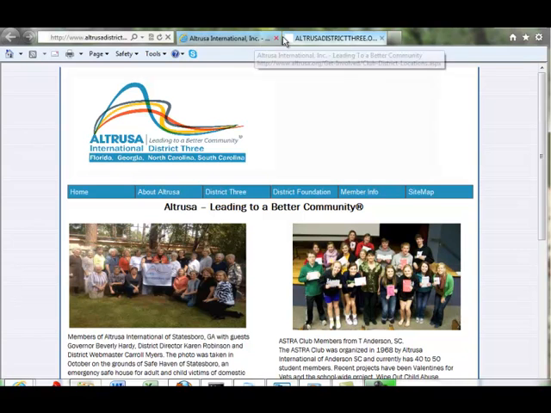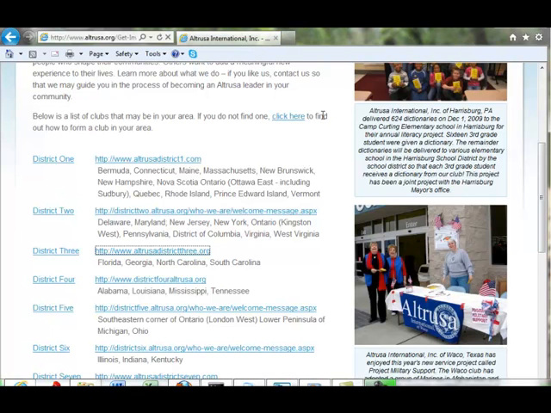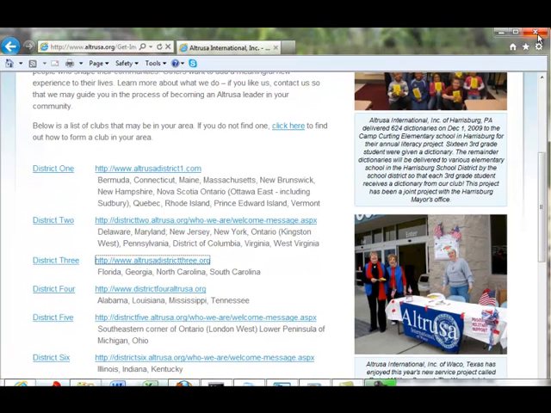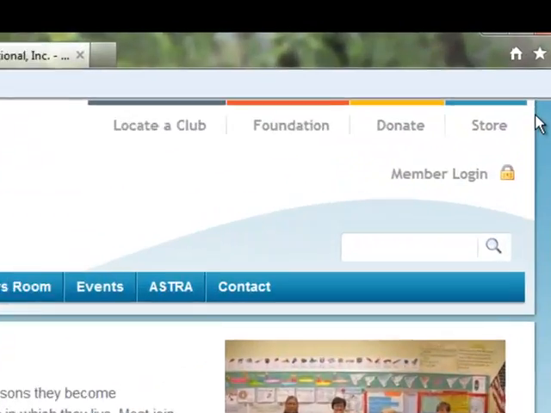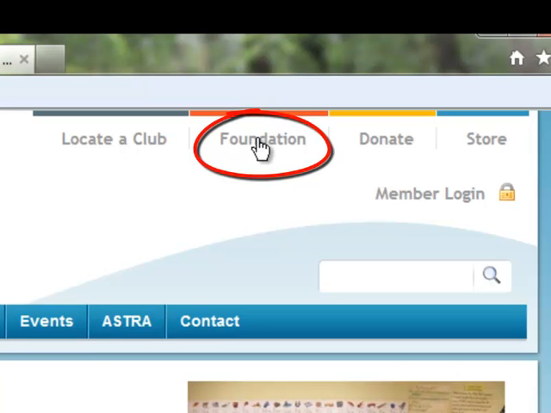So I have now two windows open, one for the District 3 website and one for our main Altrusa website. So I'm going to close this one by clicking on the little X in the corner. If it had actually opened up a second window, then I would have to click on an X out of the window, like here in this case, the red X at the top. That would close the entire window. So I'm going to go back to the main page and talk about the next item on this list across the top, and that is Foundation.